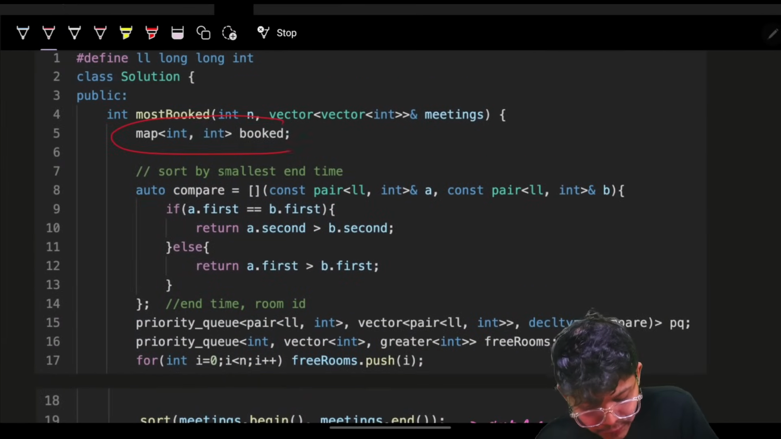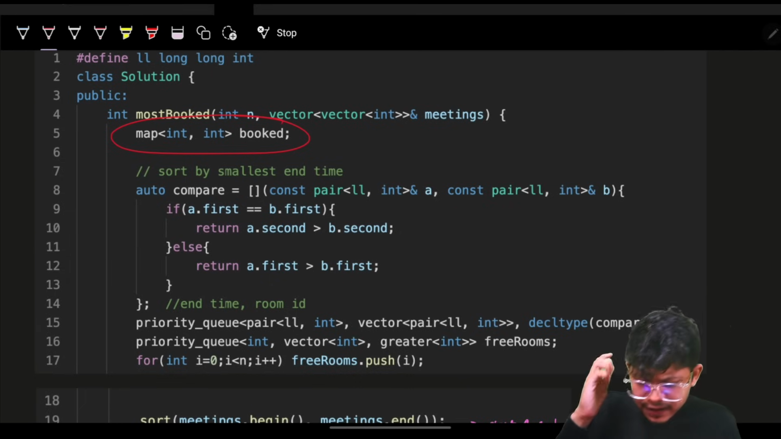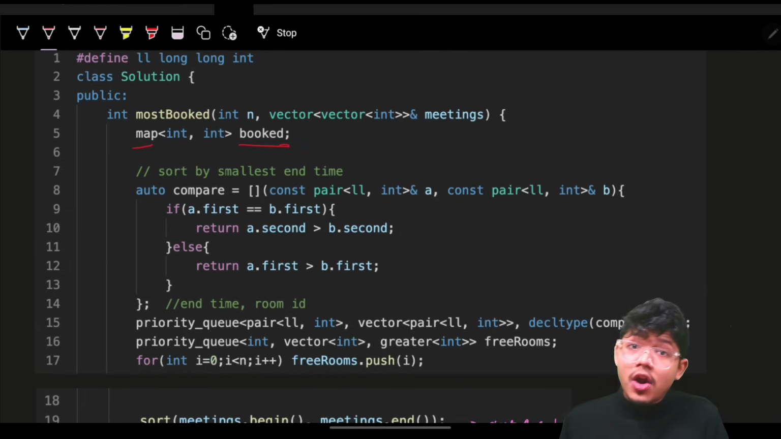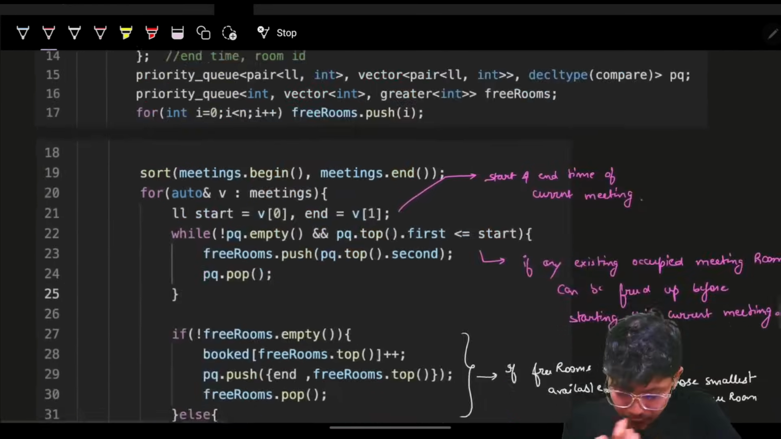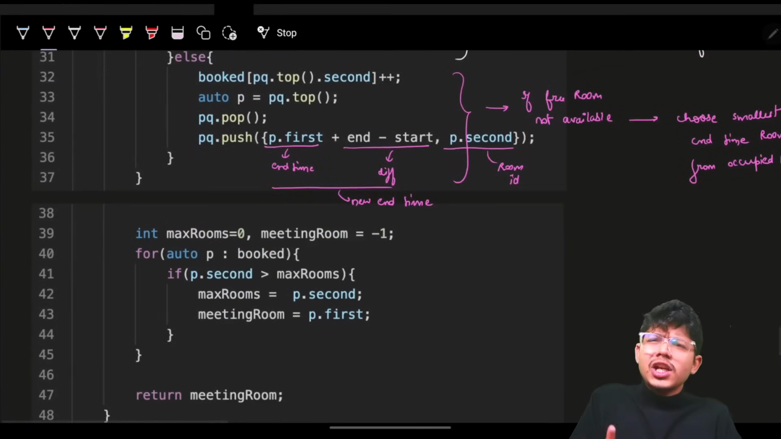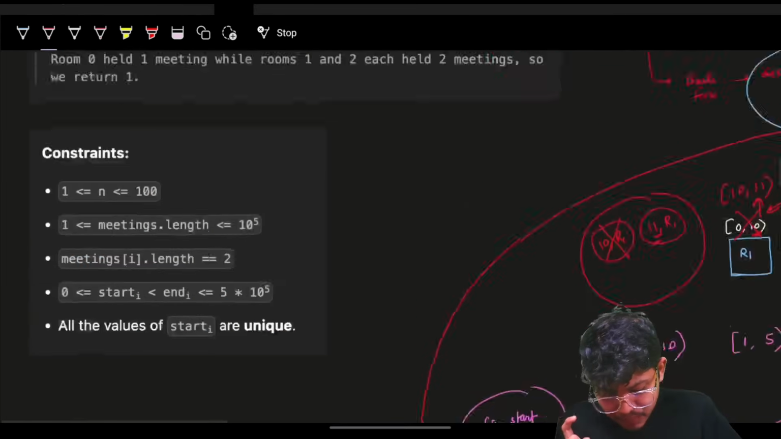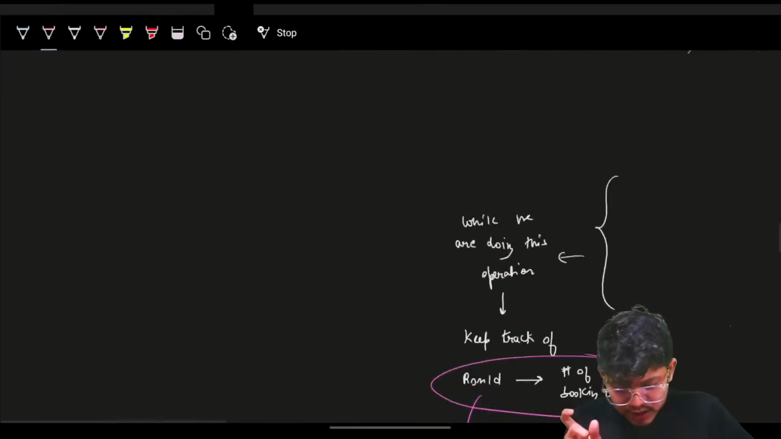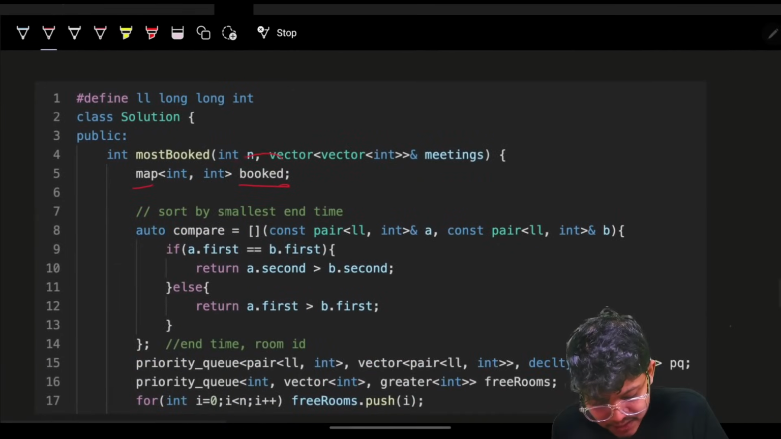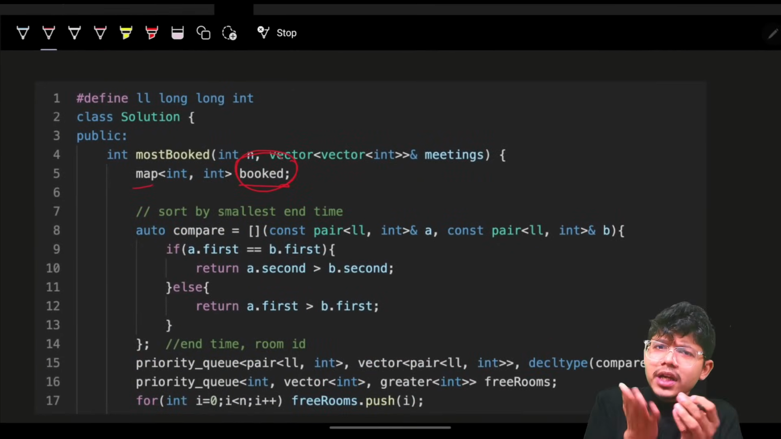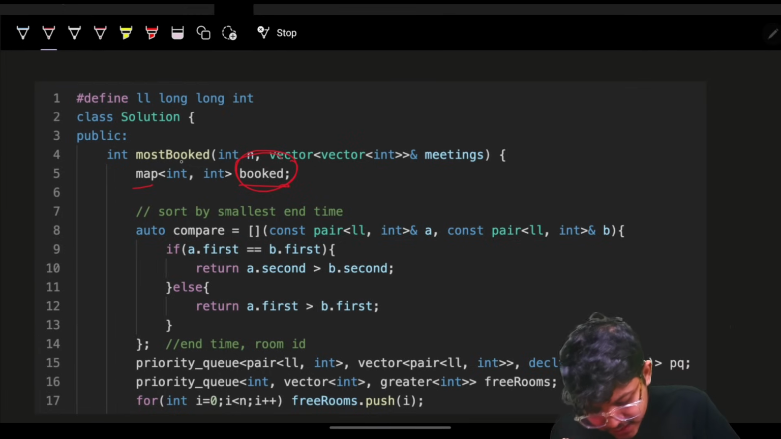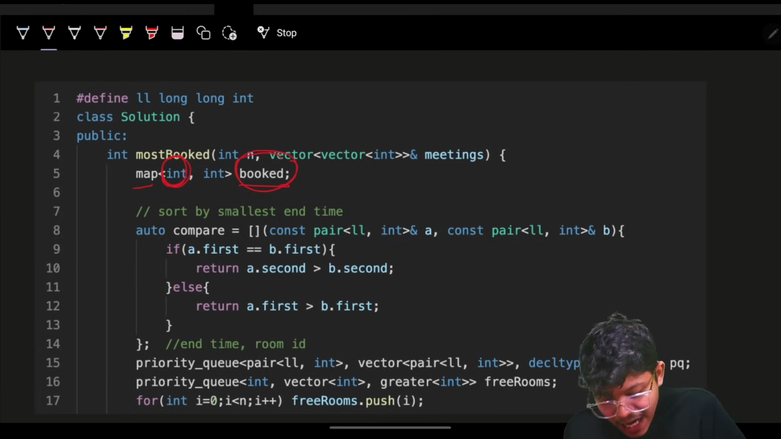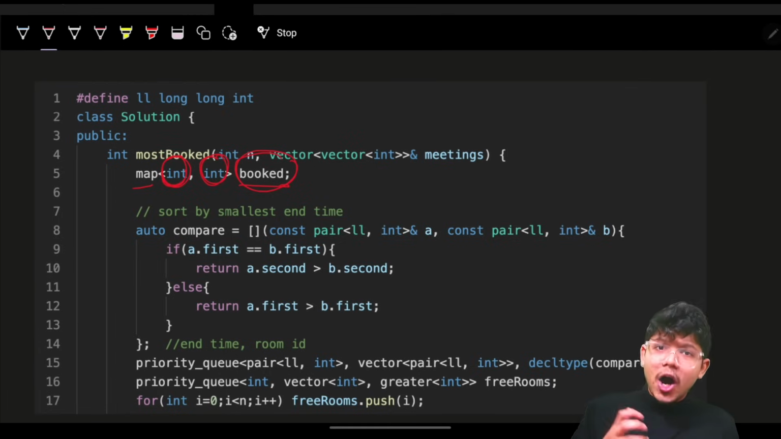Now you have used booking. Aryan, why did you use booking as a map and not an unordered map? Because you can use an unordered map if you make sure of one thing. But if you remember, this entire booked structure is used to keep track of, for a room ID, how many bookings were happening. How many bookings happened? It just stored that specific part.